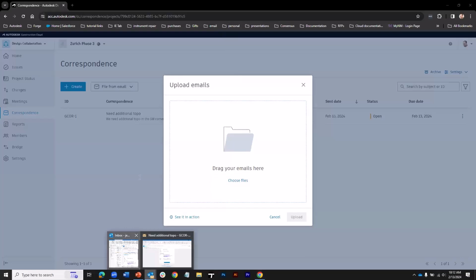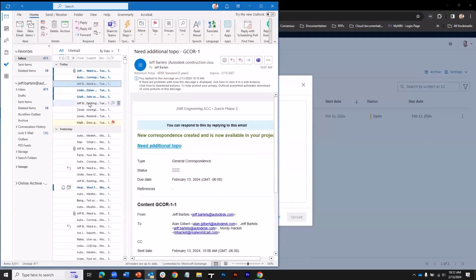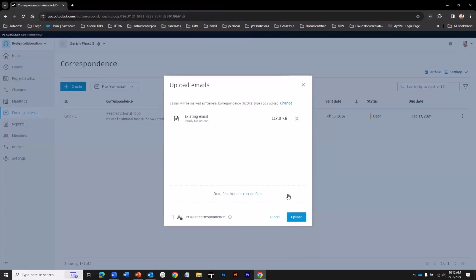Let me bring back my Outlook for a second, and I've got an existing email. I'm going to drag and drop that in, and then I'll click upload. Now, I dragged one email for this example, but you could drag a whole series of emails if you wanted to bring them into this environment.